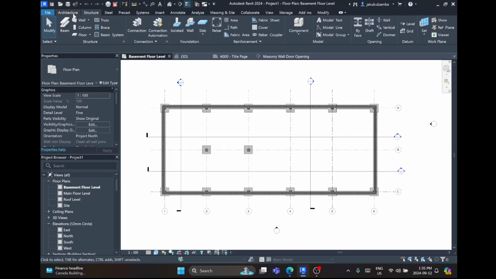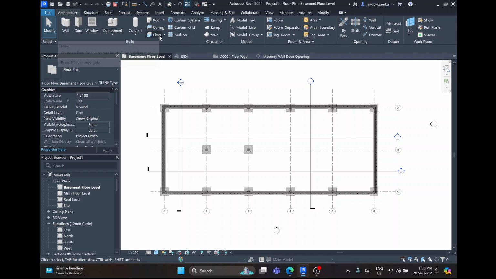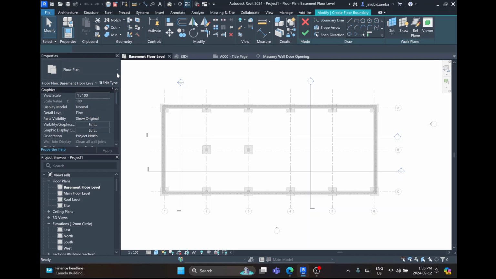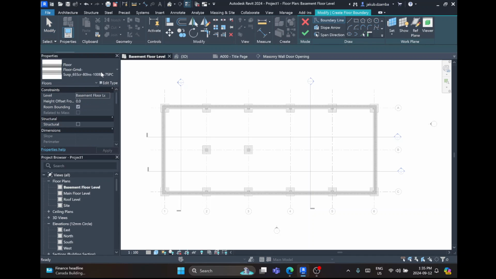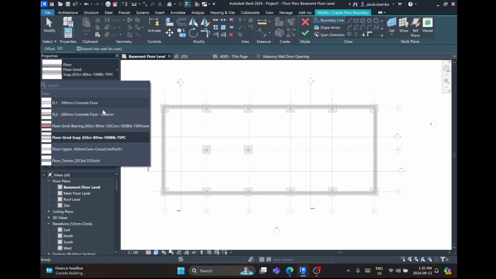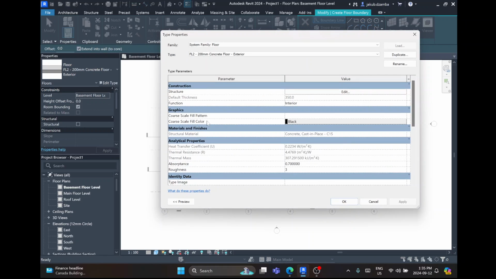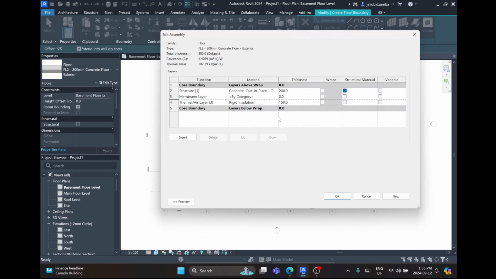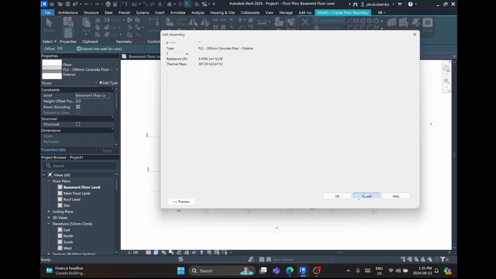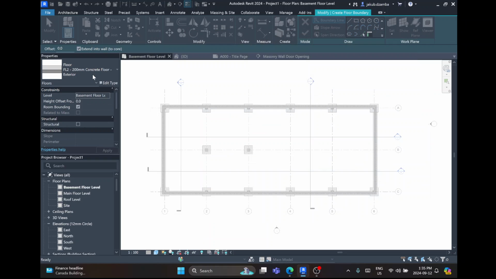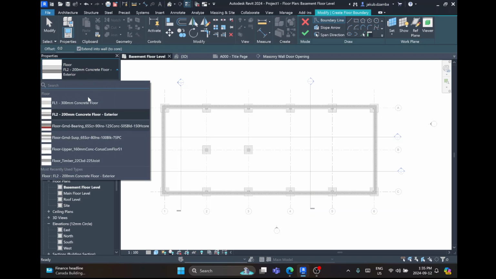Okay, architecture, floor. We don't have, well, FL1, FL2. This is FL2. Oh, so maybe I accidentally already loaded this into my drawing. And yeah, it's the same floor that Mike has. So in case you don't have that in your drawing, I'm gonna make one from scratch here.